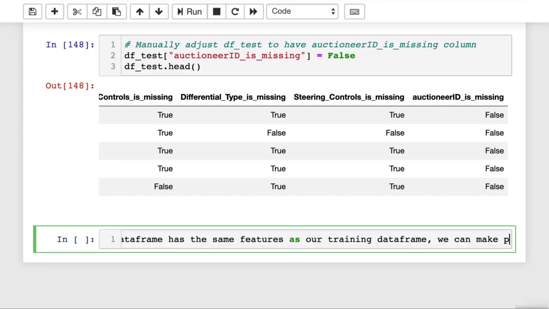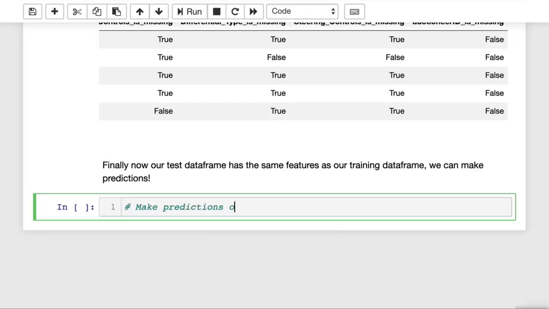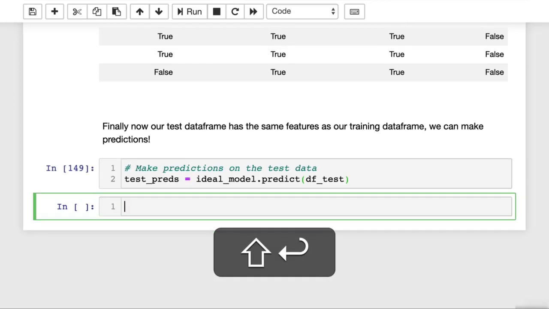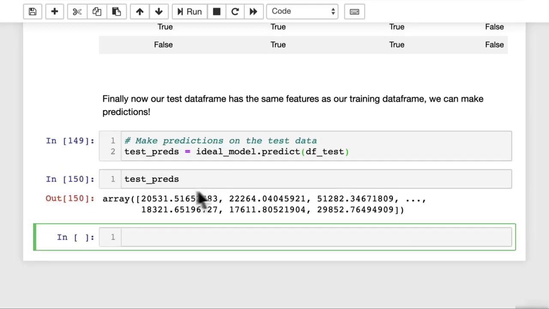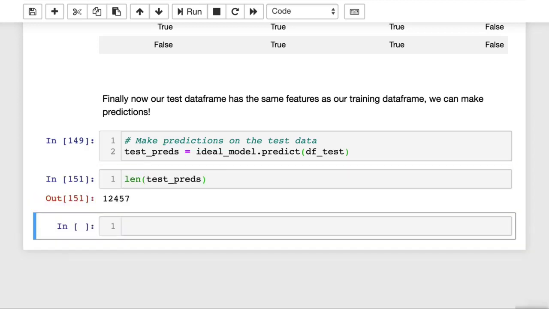We can make predictions. Let's do it. So, make predictions on the test data. Wonderful. So we'll go test_preds equals ideal_model.predict(df_test). Boom, that worked. And now let's have a look. These should all be prices, an array of prices, and how big is our test data frame? So these are all the sale prices that we've predicted.